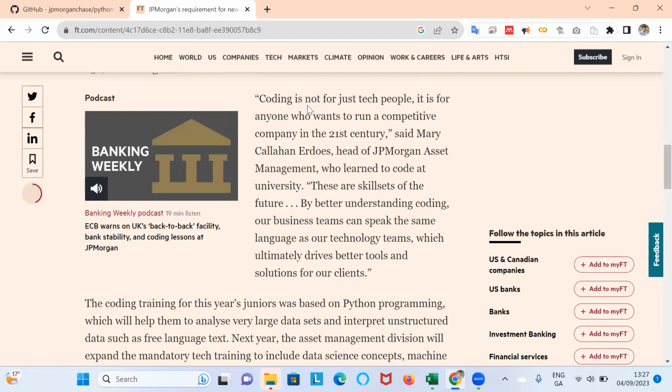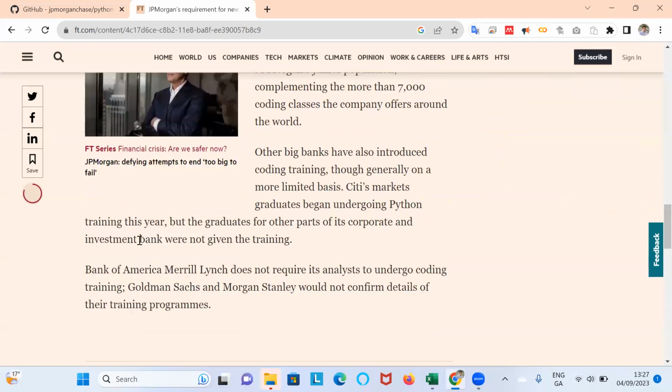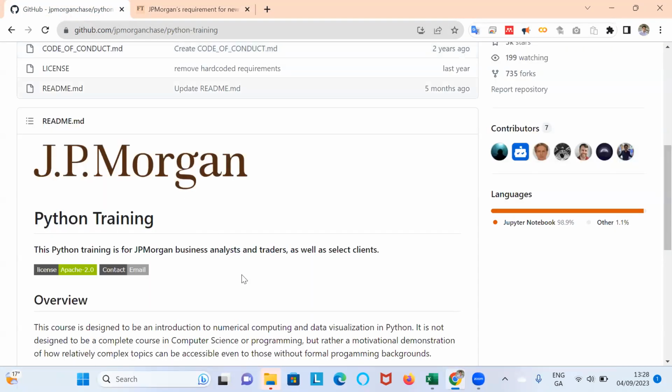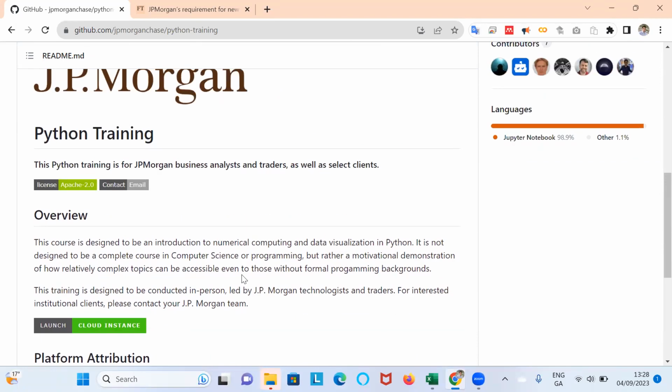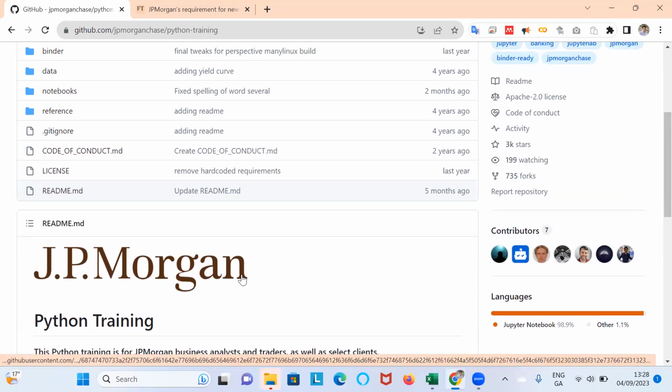"Coding is not just for tech people, it's for anyone who wants to run a competitive company in the 21st century." That's the head of JP Morgan Asset Management. The coding training for this year's juniors was based on Python programming, which will help them analyze very large data sets and interpret unstructured data, such as free language text. Next year, the asset management division will expand the mandatory tech training to include data science concepts, machine learning, and cloud computing. So it's a fairly strong commitment, a strong signal to nurture this aspect of the skill set of especially new employees and people in the quants area.